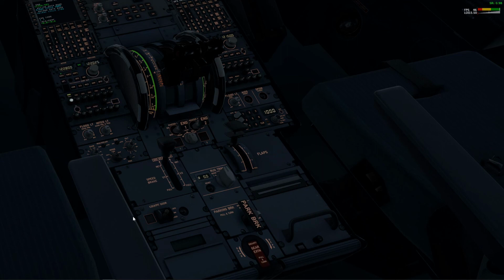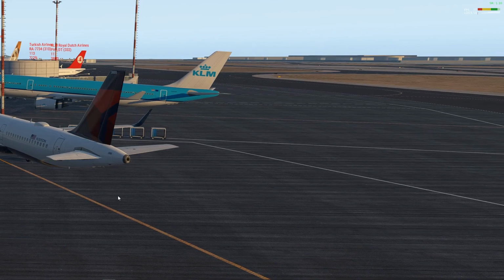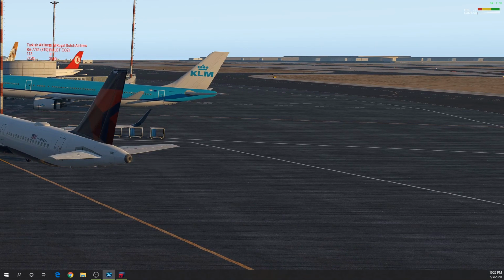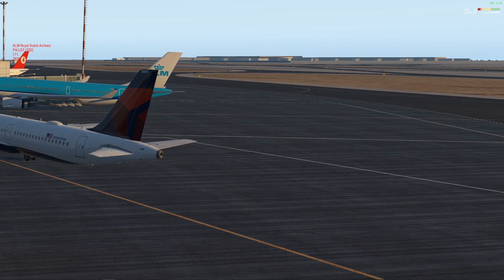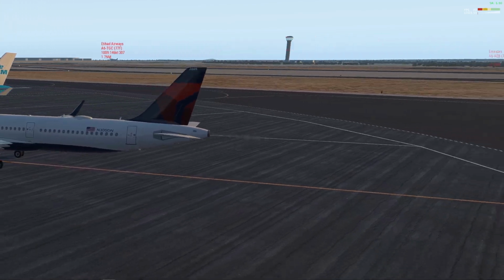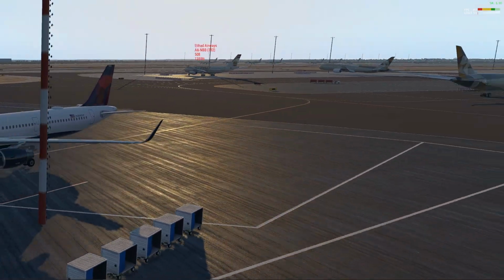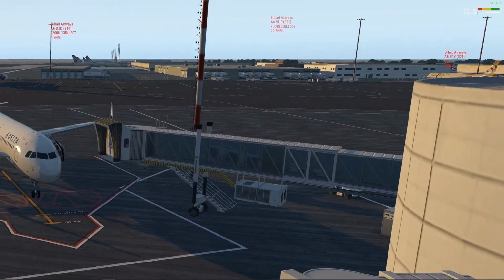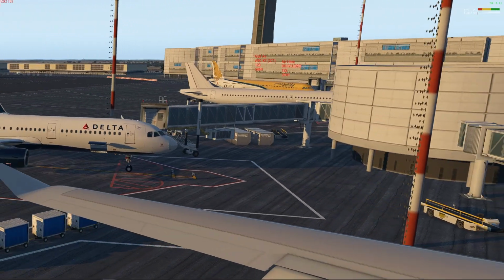Okay. So we'll just go outside for a quick tour. A little bit loud, so let's do something about that real quick. So here we are in early morning. We've landed at Abu Dhabi after taking off from Bahrain.